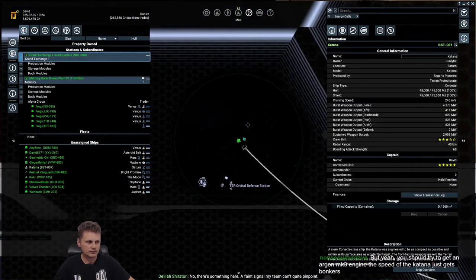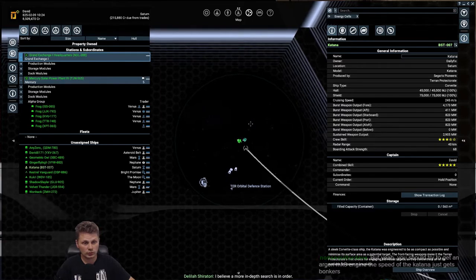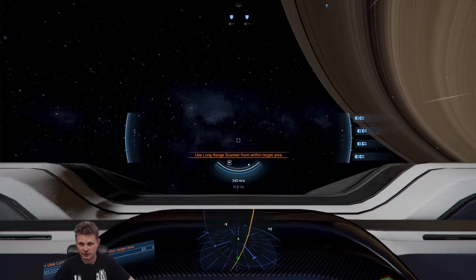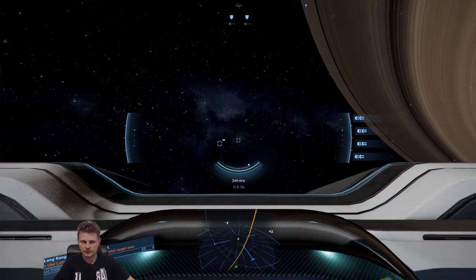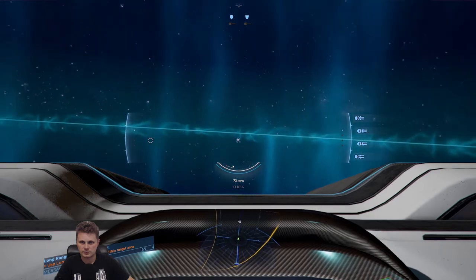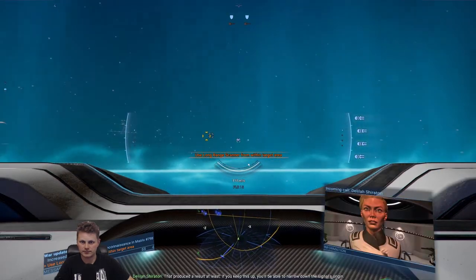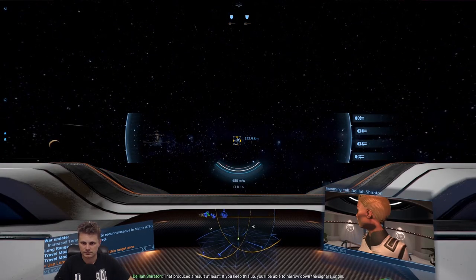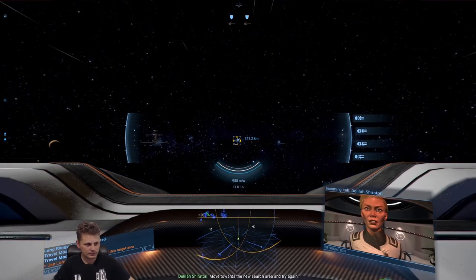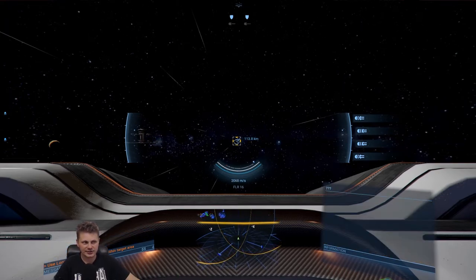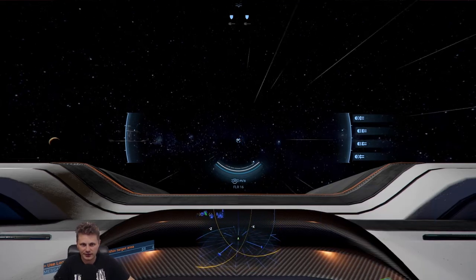No, there's something here. A faint signal my team can't quite pinpoint. I believe a more in-depth search is in order. In-depth search, huh? Ah, there we go. That produced a result, at least. If you keep this up, you'll be able to narrow down the signal's origin. Move towards the new search area and try again. Oh yes, if at first you don't succeed, try again.